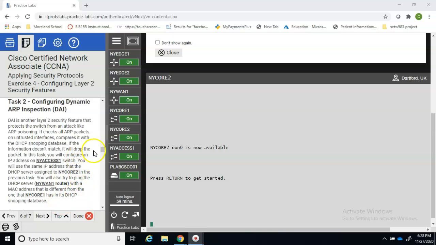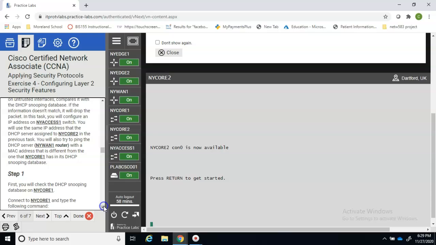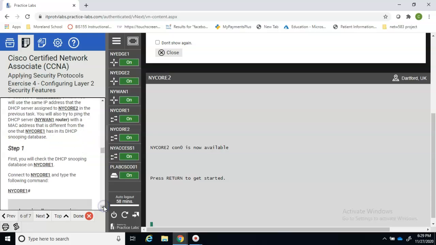In this task, you'll configure an IP address on the NY Access 1 switch, using the same IP address that the DHCP server assigned to NY Core 2 in the previous task. You will also try to ping the DHCP server, the NY-WAN 1 router, with a MAC address that's different from the one that NY Core 1 has in its DHCP snooping database.